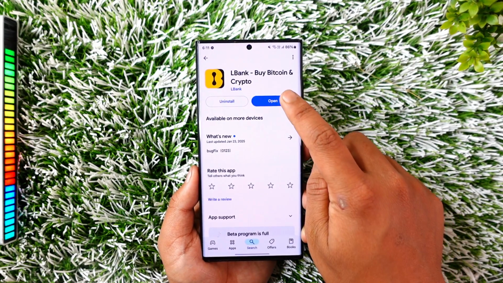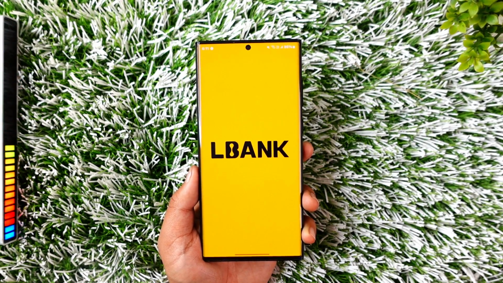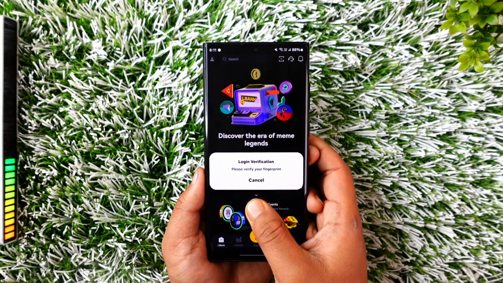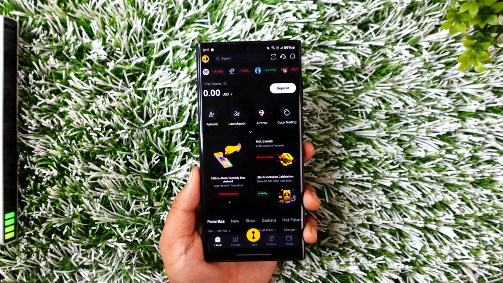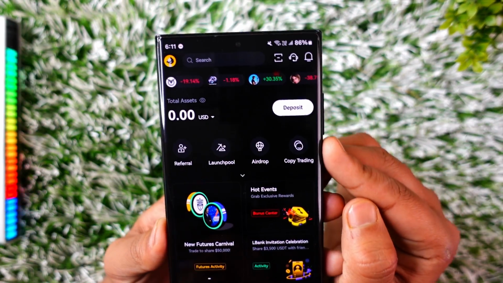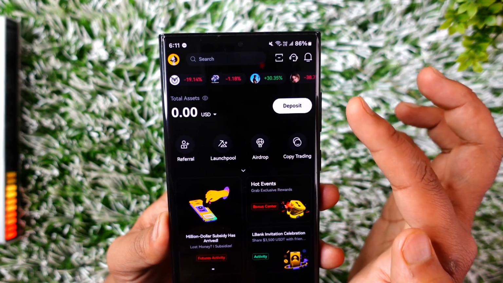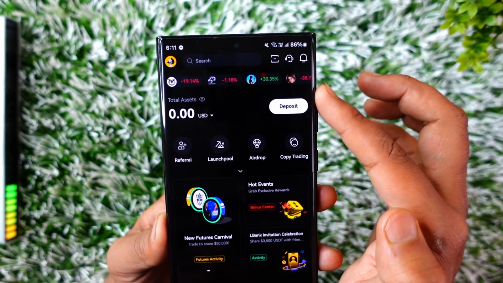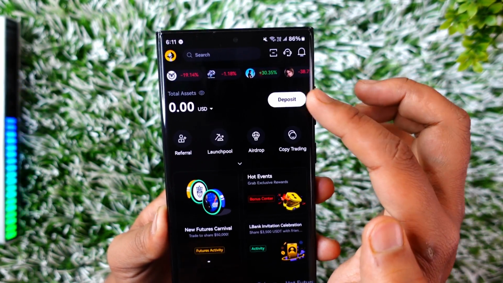First of all, launch the LBank app, and I'm assuming you've already signed in and even created your account. When you open the app, this is the normal interface you will see. At the very top, you can refer someone, use Launchpool, or deposit crypto from other networks or by buying them using this button right here.